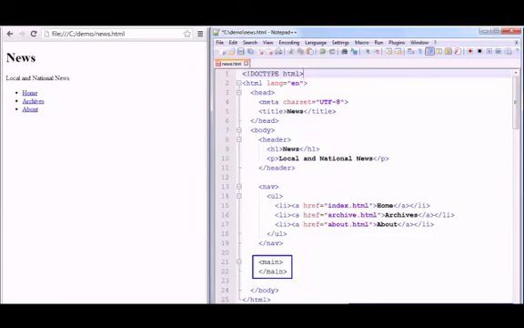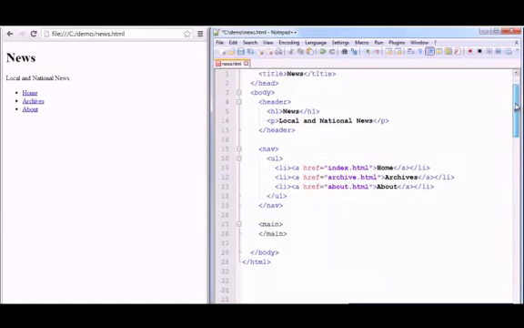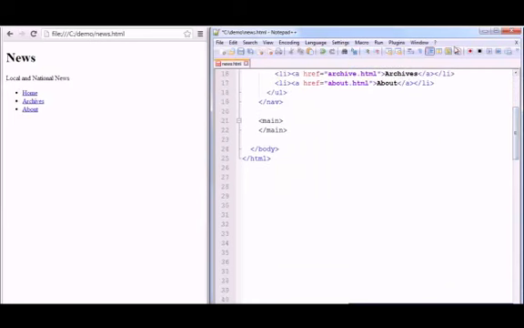This is where the main content of the web page will be located. For this web page, the main content will have two sections, one for local news and one for national news. So let's add two section elements. A section element is used to group together a generic block of related content.